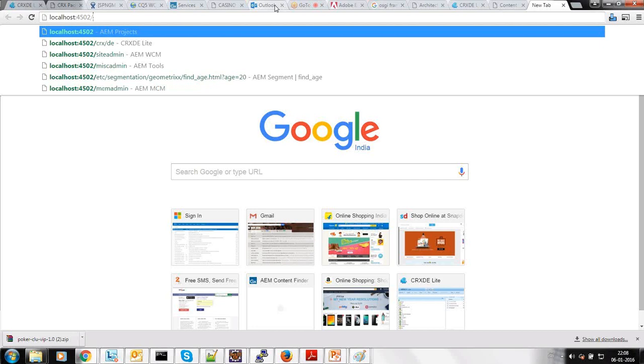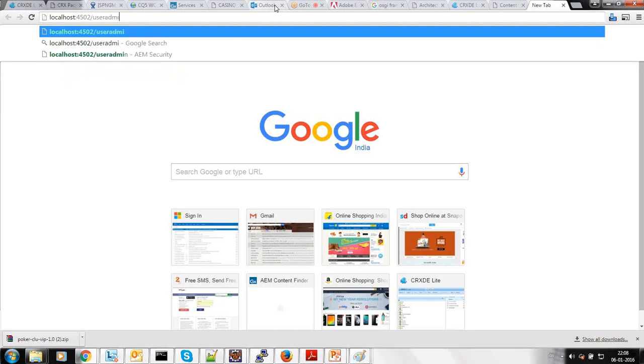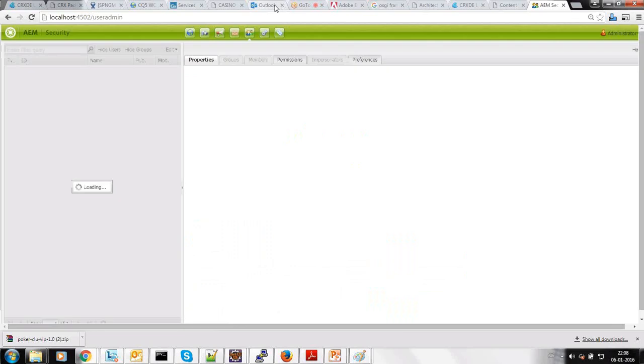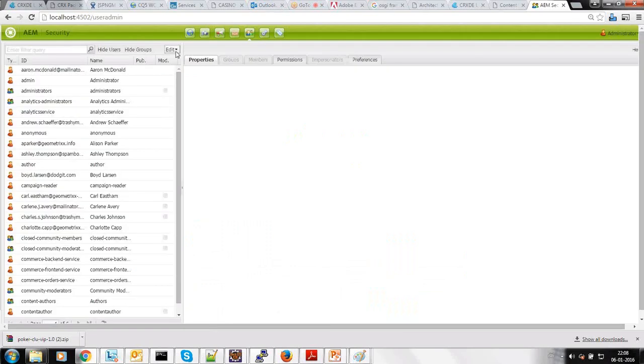I'm not sure whether you remember or not. This is the user console, right? From where you can create the user.